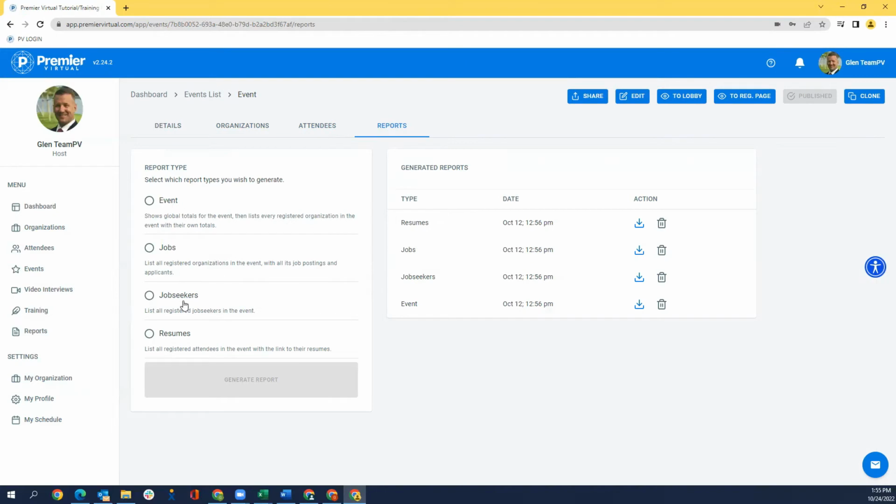The job seeker report is going to list every job seeker and their activity. The jobs report is going to be a list of every single job posting from every company with a list of who applied to those positions. And then the resume report is going to give you a list of all registered attendees that had a resume attached to their profile. When you want to pull these reports, just click off the report, click on generate, and they will generate off to the side.